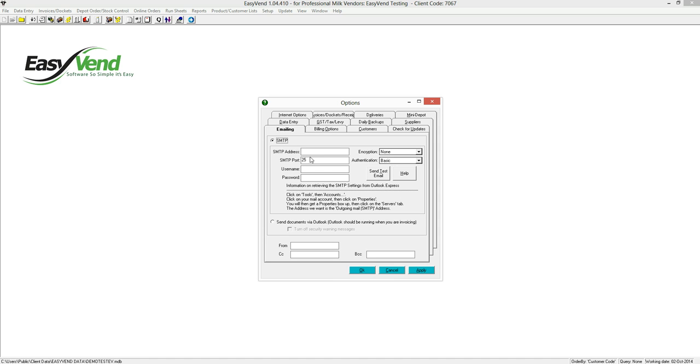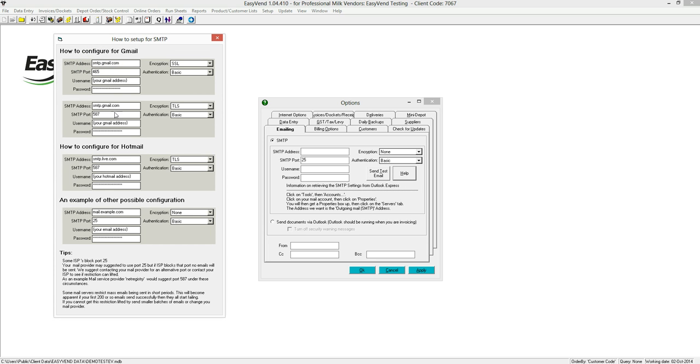You'll need to fill in your SMTP details here. If you're unsure of what your SMTP details are for your email address, you can always click on the Help button here on the right hand side, and we've given some suggestions to some common email address hosts.